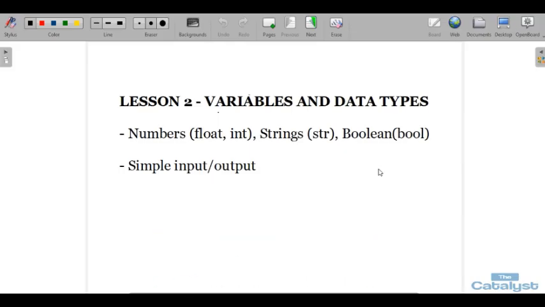So lesson 2, we are going to talk about variables and the data types in Python. In Python, we have numbers, floats and integers, strings, and booleans. Under this lesson, we'll also take some simple examples on how to manipulate these data types.